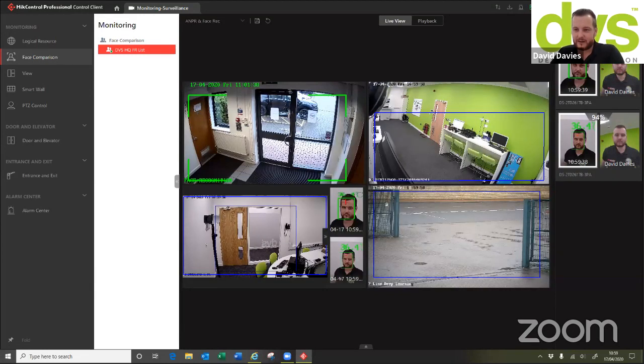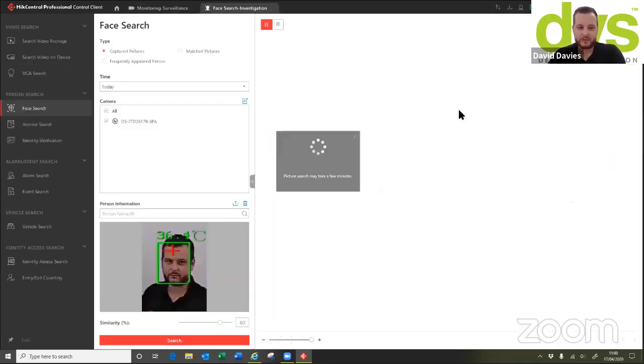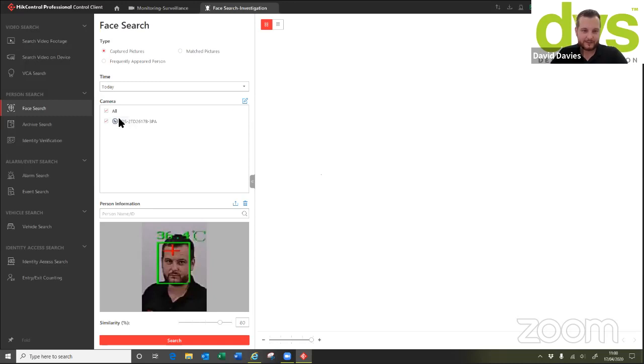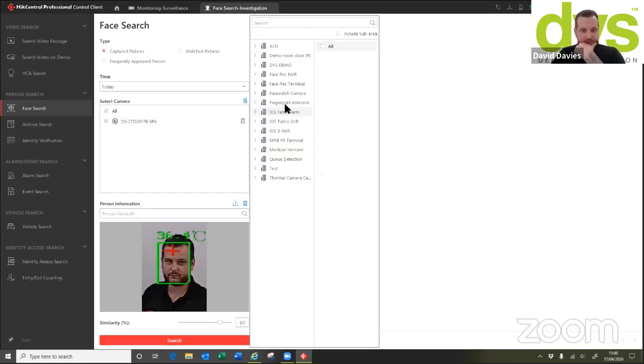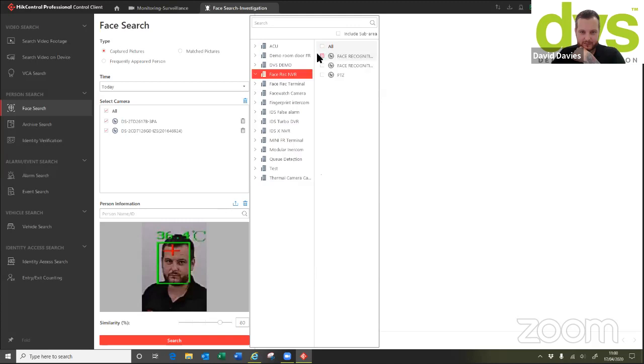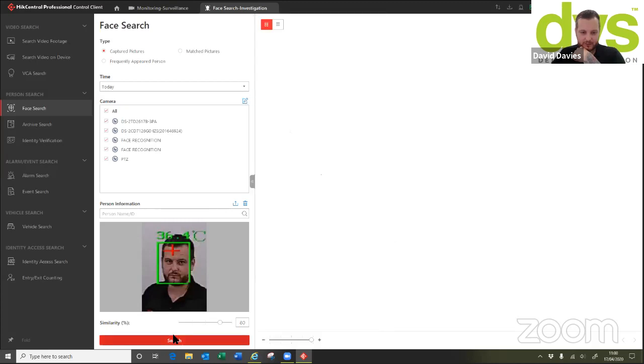And then I can actually click on search. Search captured picture, search archived or identity verification. So search captured picture. That'll open up another interface and go and search that camera. I can't search that camera, that's mental. I have to go and search not the camera directly, but an NVR, for instance. So let's go for the face rec NVR. Do that, click close, click search.